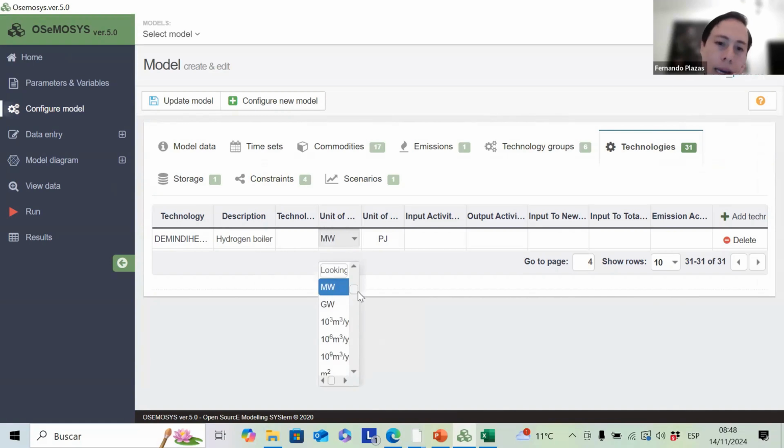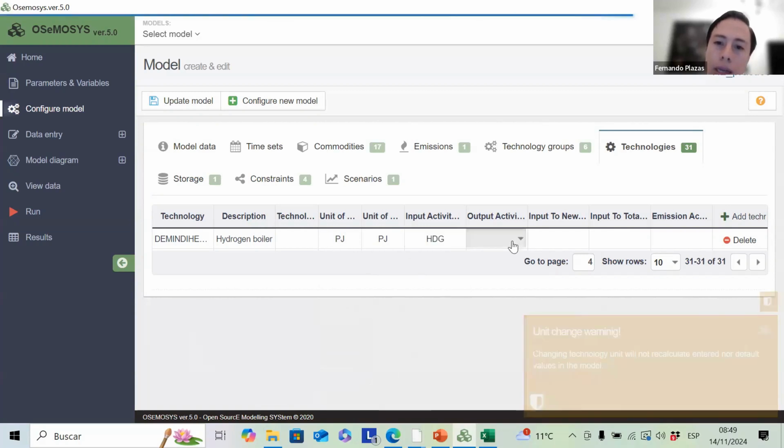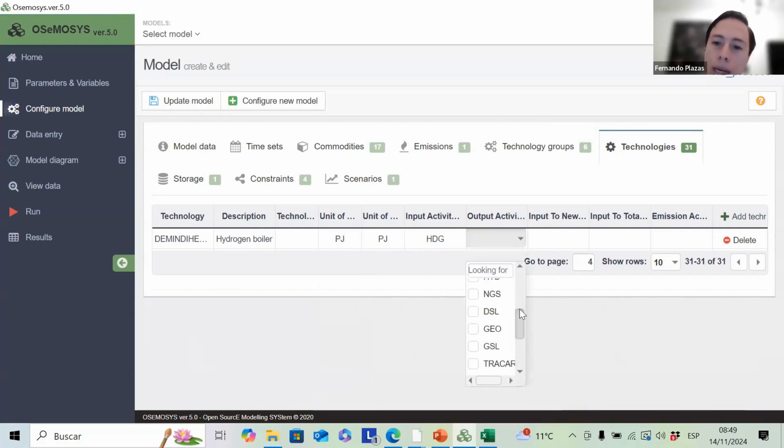Then here, once again, because we want to avoid the transformation, obviously you can use gigawatts, and you would need to include the capacity to activity unit if you want to, but in this case we'll keep it simple. So petajoule for capacity, petajoule for activity, and the input fuel would be hydrogen, and the output fuel would be basically the heating demand, that in this case is this, that is industrial and indirect heat, right? So this is the one.